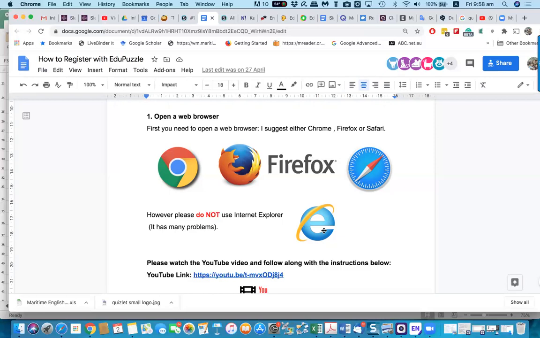Otherwise, you will be sending me emails going, why doesn't this work? Why can't I use Edpuzzle? Why can't I use Flipgrid? And it will be because maybe you're using the Internet Explorer web browser. So to make it really simple, just use Chrome. If you have Chrome, use it. If you don't, it's free to download, okay?